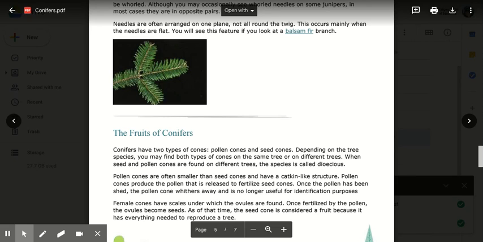The fruits of conifers. Conifers have 2 types of cones, pollen cones and seed cones. Depending on the tree species, you may find both types of cones on the same tree or on different trees. When seed and pollen cones are found on different trees, the species is called dioecious. Pollen cones are often smaller than seed cones and have a catkin-like structure. Pollen cones produce the pollen that is released to fertilize seed cones. Once the pollen has been shed, the pollen cone withers away and is no longer useful for identification purposes.